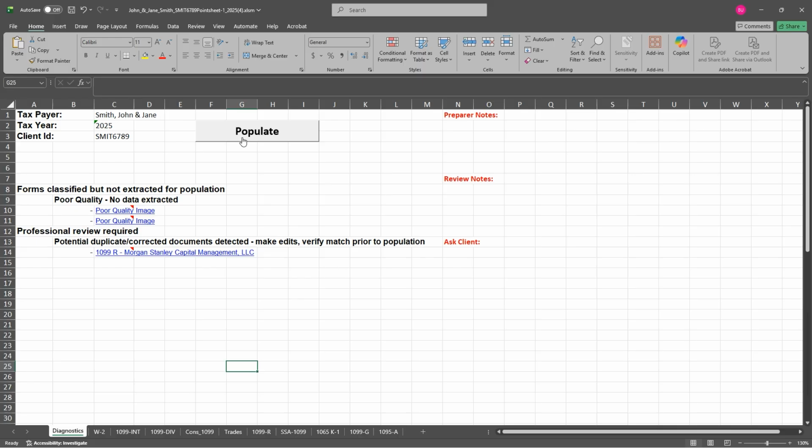Now you'll see on this diagnostics page, the first tab that comes up, our client taxpayer, tax year, and client ID. But here are some things that with the premium solution, our GruntWorx staffers have seen that they want you to be aware of. Now some here, forms classified but not extracted for population. Why? Because of poor quality, no data collected. This is page 100 and page 101, probably just some bad images, but you can check those on your organization PDF just to make sure what it was and why it didn't come through. Could have been a bad scan or something really awful like that.